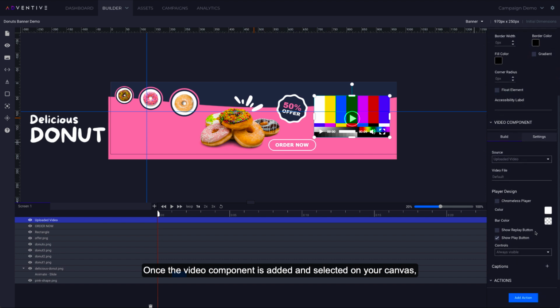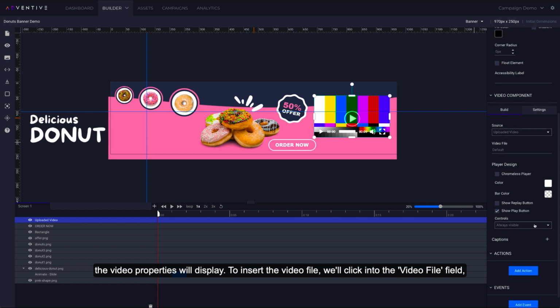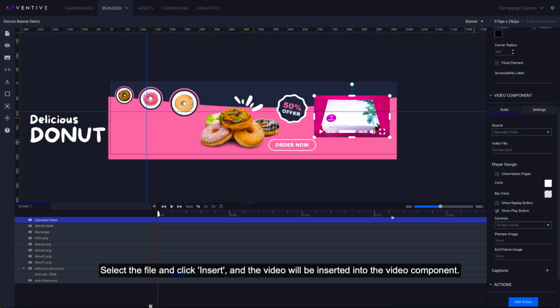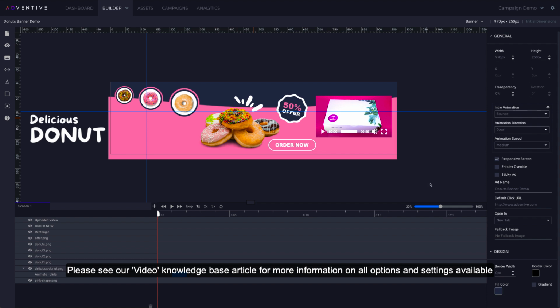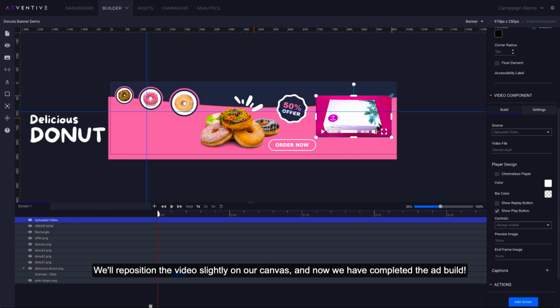Once the video component is added and selected on your canvas, the video properties will display. To insert the video file, we'll click into the Video File field, and the Asset menu will open, allowing you to select the video file you'd like to insert. Select the file and click Insert, and the video will be inserted into the video component. Please see our Video Knowledge Base article for more information on all options and settings available to customize the video player. We'll reposition the video slightly on our canvas, and now we have completed the ad build.